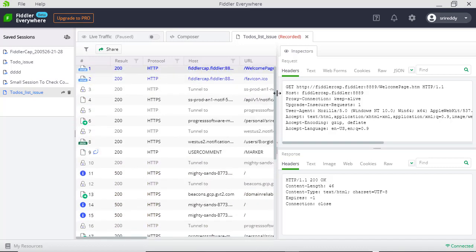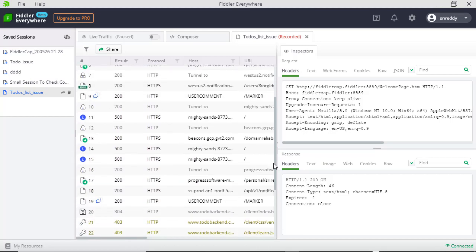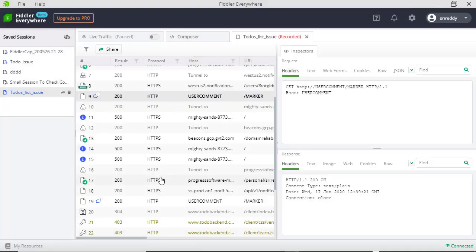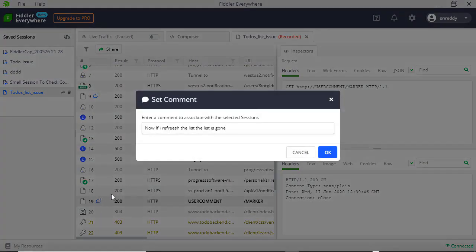As you can see, the user has added two comments. One is over here and the other is here. So we can view the comments by clicking on this option. It says that he has started reproducing these steps. And then in the last comment, he's saying after he refreshes, the list is gone.